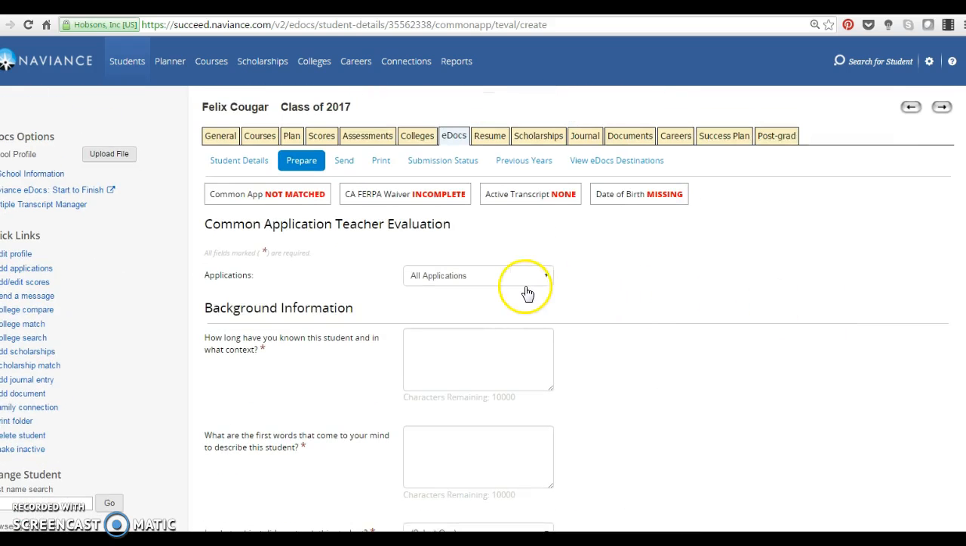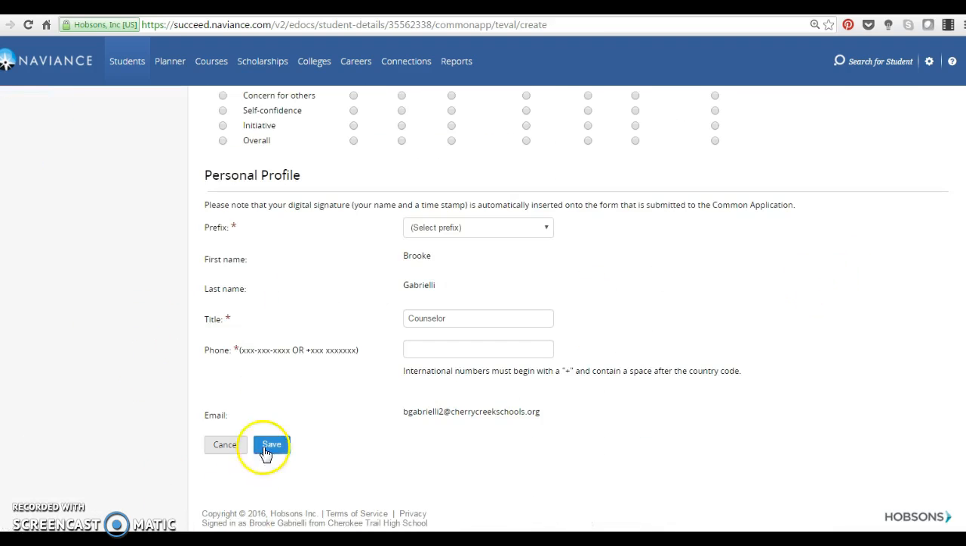One thing you can see up here is you can do this for all applications, or you can just choose. So maybe you only need to do it for the University of Colorado Boulder, so you can do just CU Boulder. Or if they're all accepting the Common App and the student has asked for this for all of them, you can do all applications to save yourself some time. And then when you're finished, you will hit save.